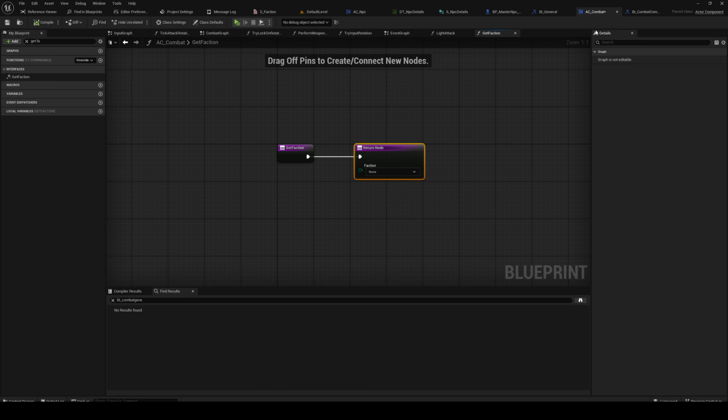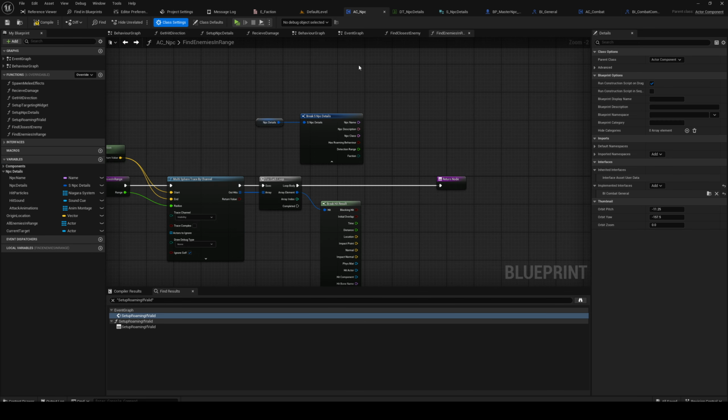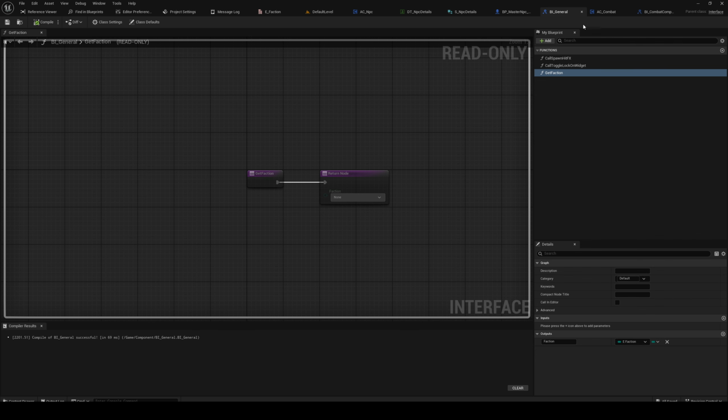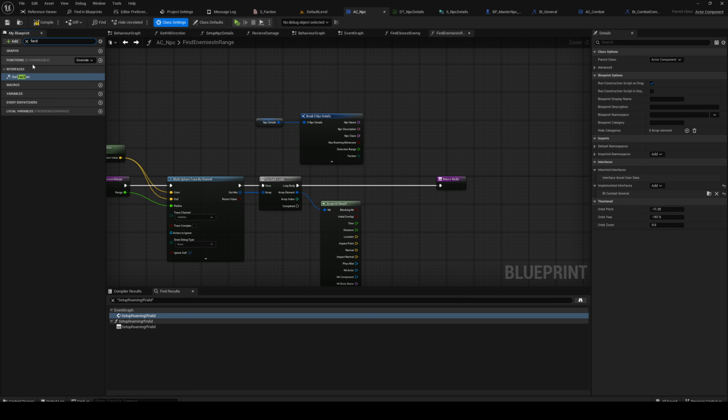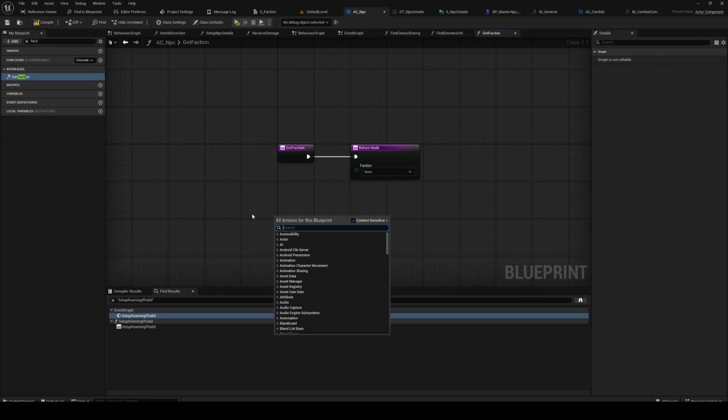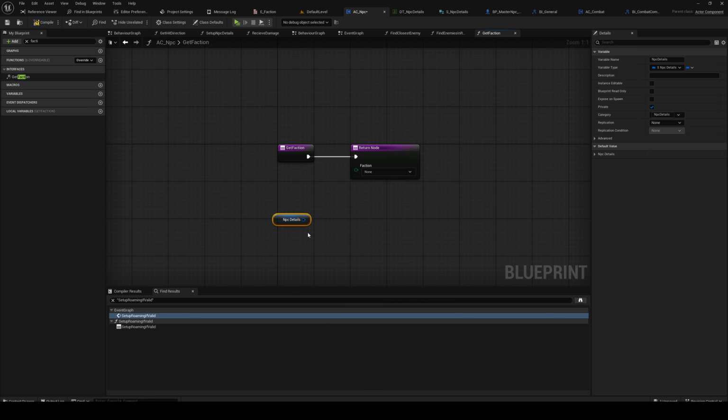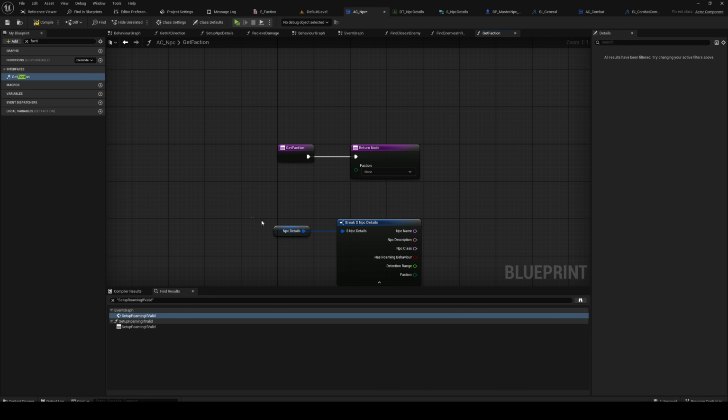And for the combat component, we know that this one will always belong to a player. This one will never be on an NPC, so this one can always just return player. But for the NPC, we need to add the interface here as well. It's not updated yet, but it's this one. So faction, and here we will do NPC details, and then we can get faction.